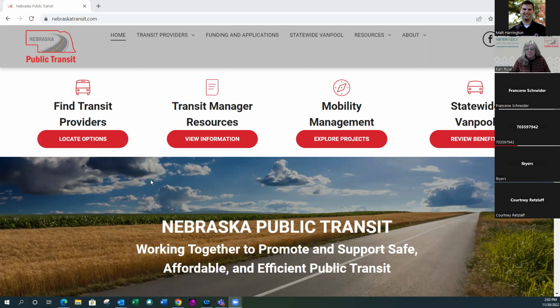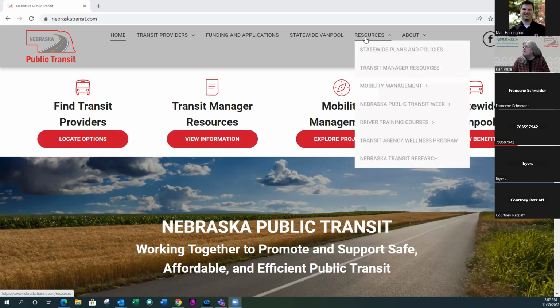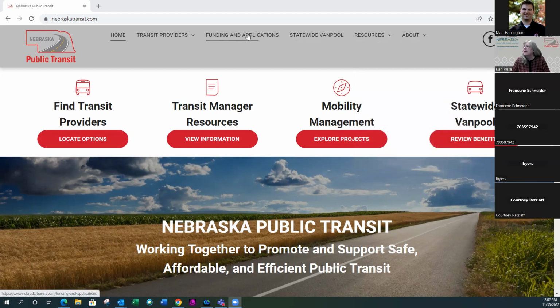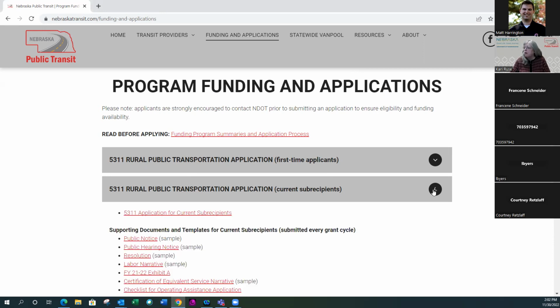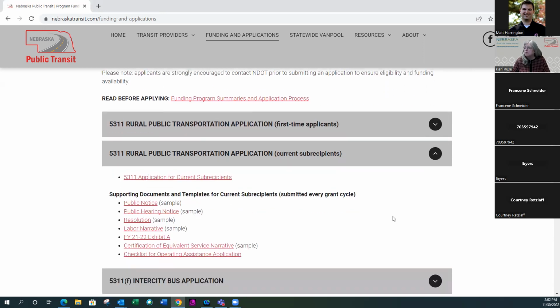Okay, well, I want to start out by telling you where you can find some resources for the operating assistance application, and it's a little bit different this year than the previous grant cycle. So instead of being in Transit Manager's resources, it's here under funding and applications. You can click here. And then you'll see 5311 Rural Public Transportation Application, current subrecipients. So you're all current subrecipients. So you want to click this down arrow and you will see some resources for you.